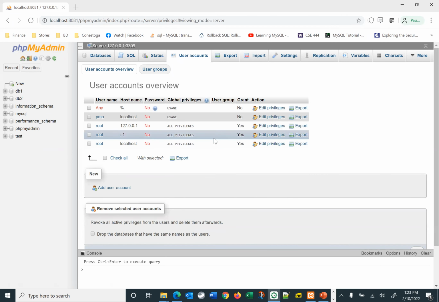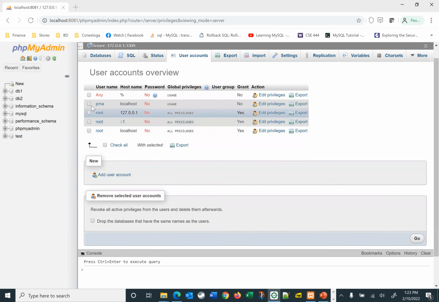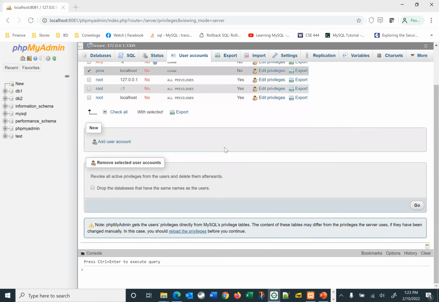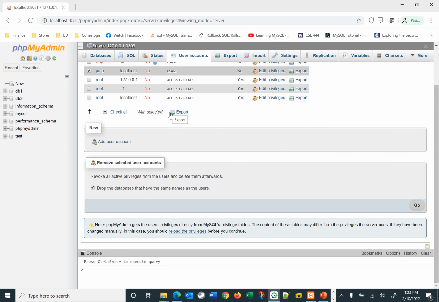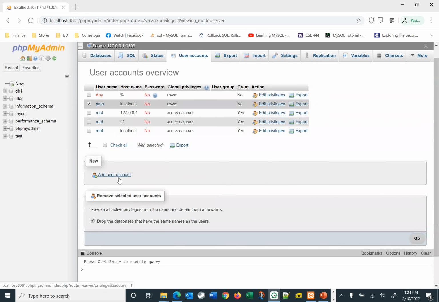Let's go back to the user account. If you click here and remove, you can drop a user, but you will not be able to drop root users from the system. I'm not sure if we can even drop PMA. Let's see. Yes, we can. So I'm not going to remove it. Rather, you can add a user and remove it when you are practicing it. Okay.